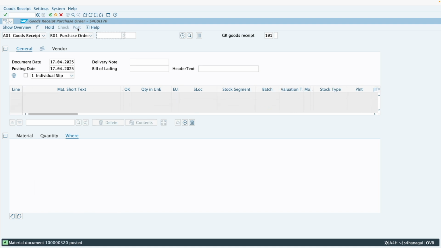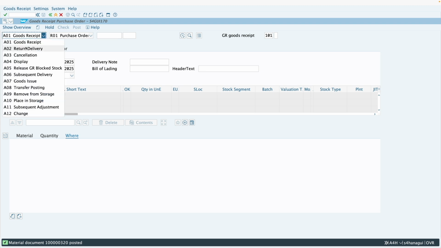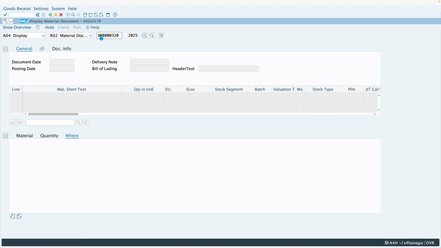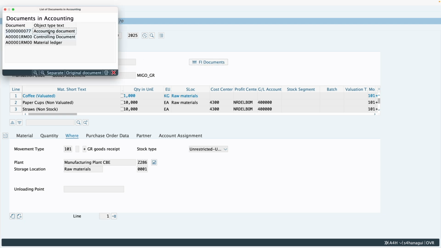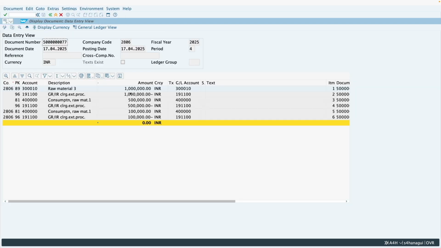So now our document is posted. Let's display this document. Now if we go to the document info and click on FI documents and let's open the accounting document, you can see here that only one inventory account has been debited.